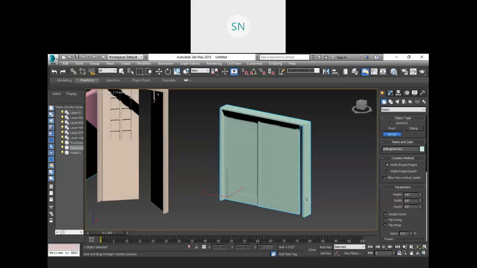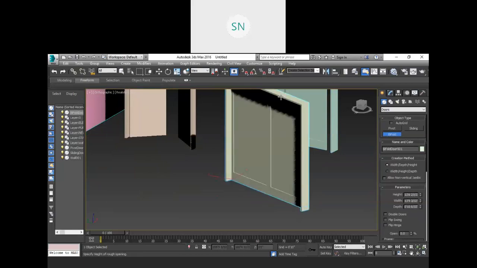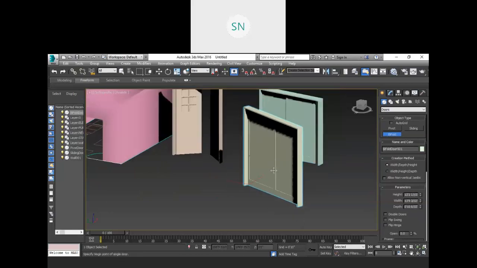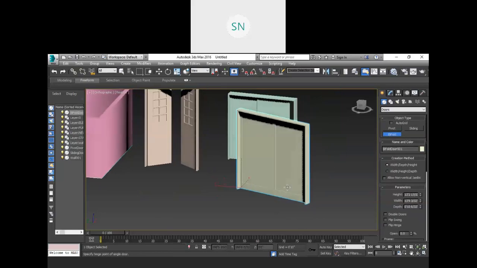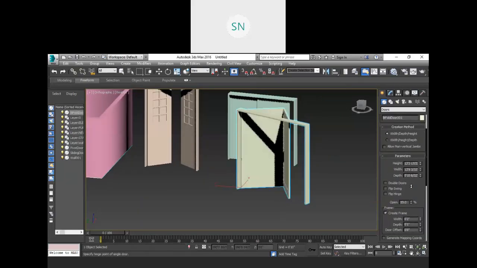Then we have the bifold door. This door you can say is a BRTS bus door, right? In the BRTS bus we have this type of doors, in the school bus also. So it will open like this. See, this is the bifold door.